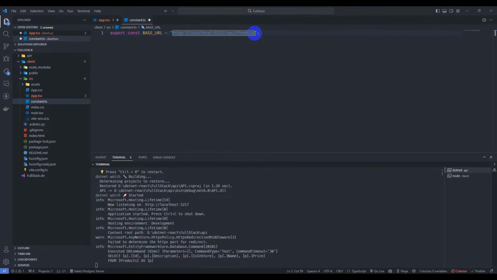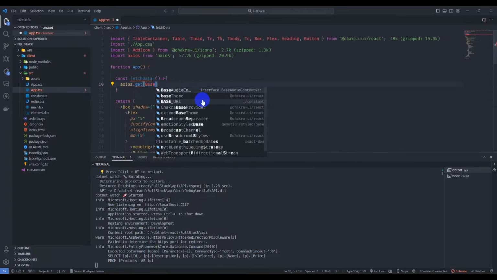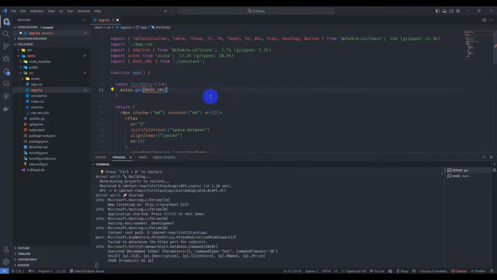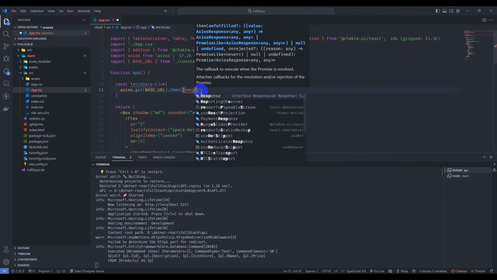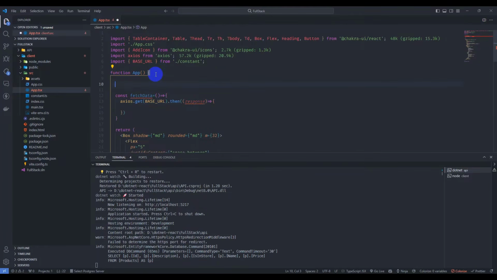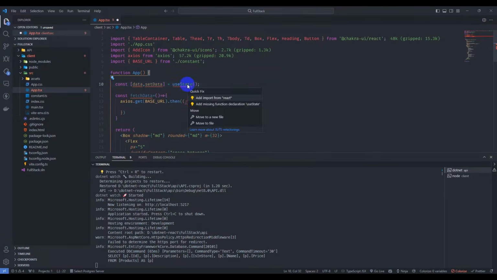Just remove product, and here just say BASE_URL from constant, then response. Define one state here, const data, setData, and useState. Put from React.